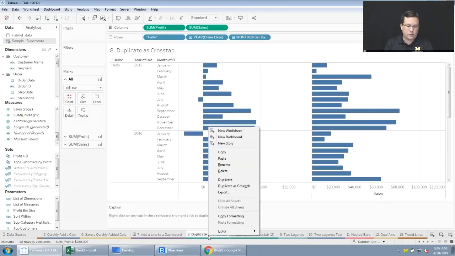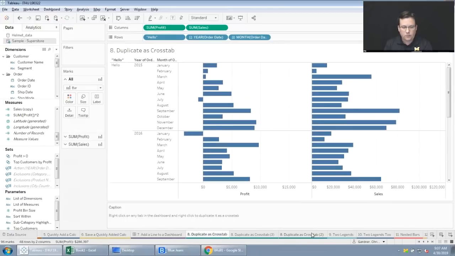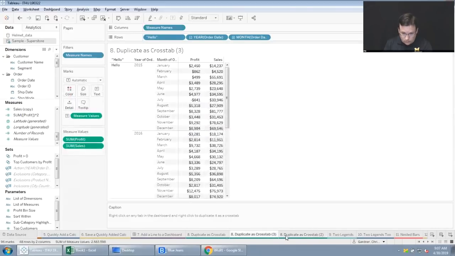The other thing you can do is right-click and duplicate as crosstab. This allows you to view a crosstab version, there it is, of your data. Quickly and easily, you can see all the data in here and verify that your numbers are correct.